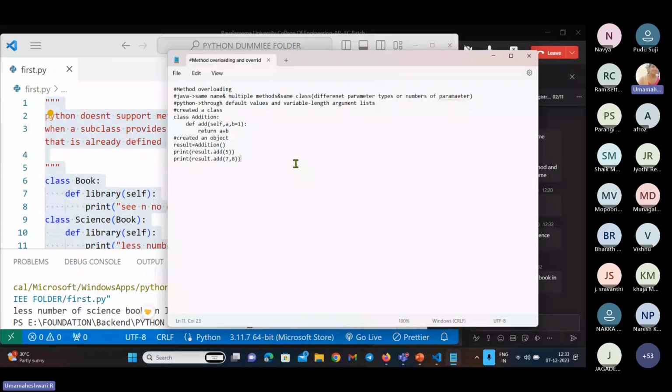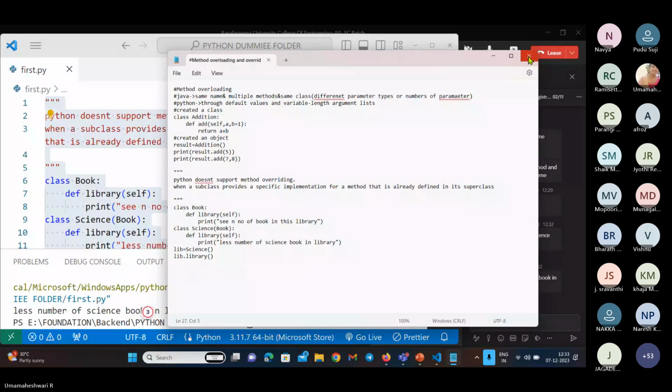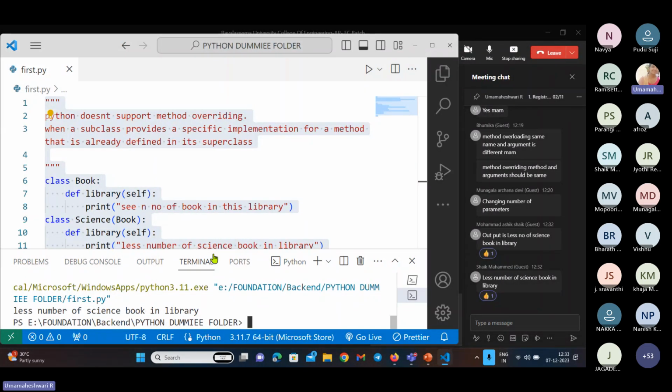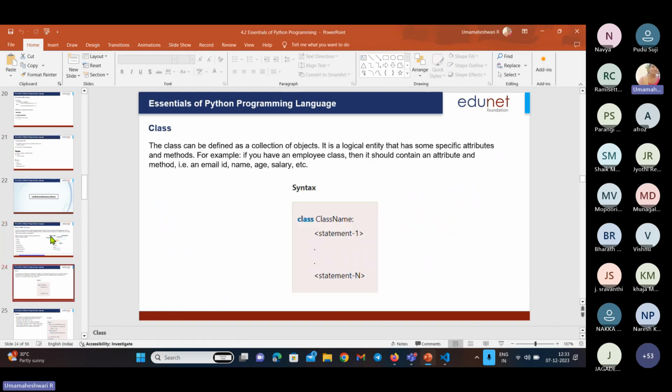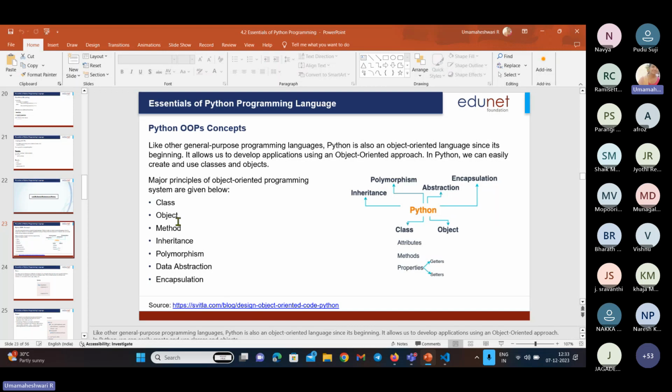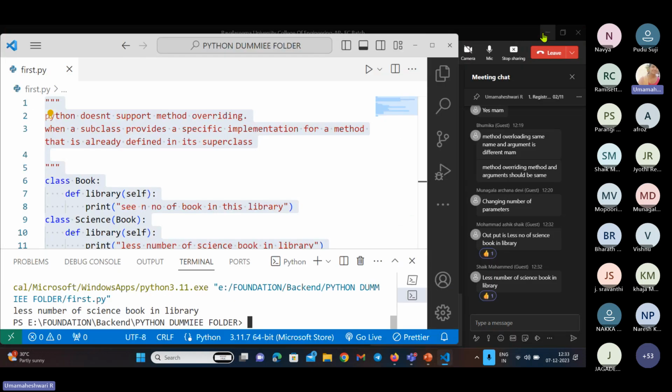Let me also make a note of this. Okay, and what else is remaining? Let's check it in the PPT. Looping we have done. More examples we have come across. Class, object, method, inheritance, polymorphism. Now it is remaining with encapsulation and then abstraction. So let's see one example on encapsulation.